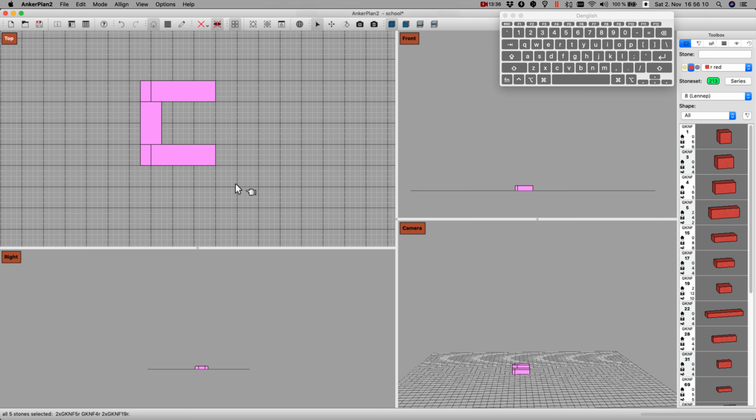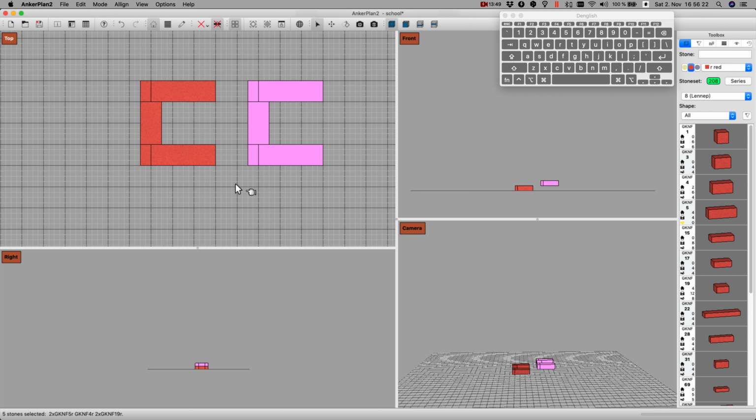And now I want to duplicate those stones. There is a simple key which allows you to do that, and that's the D. So if I press D, then I have duplicated all the selected stones. Now I can rotate them, move them to the right place, put them to the floor, and in this very moment our first layer is finished.